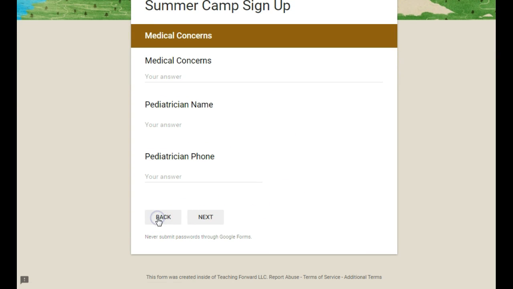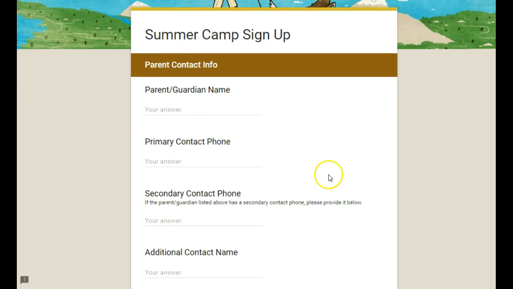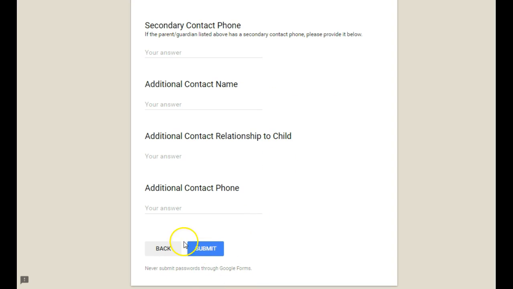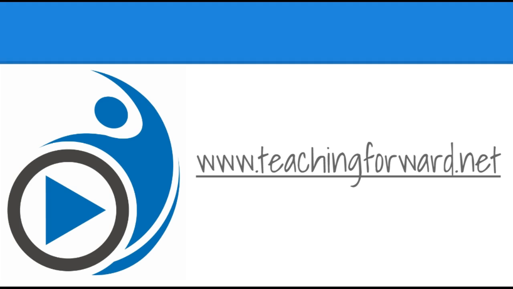I'm going to go back and check to see that the no works correctly. If I do this, as you recall, I'm going to hopefully be directed to the parent contact info. Let's try it out. So yep, this is working correctly. Now I'm at the parent contact info, and when I finish this, I will be ready to submit my form. So that is how you use forms branching to direct users to certain parts of your form based on answer selections they make. Thanks for watching.